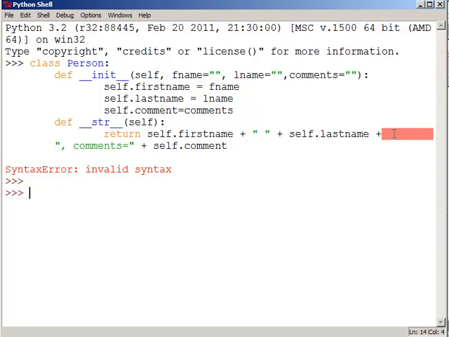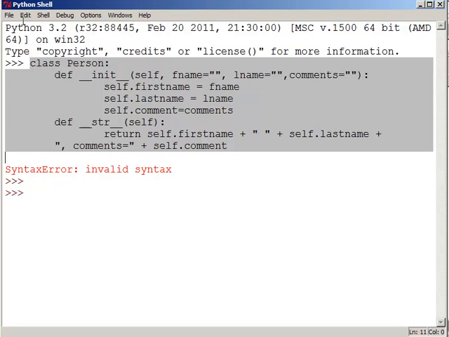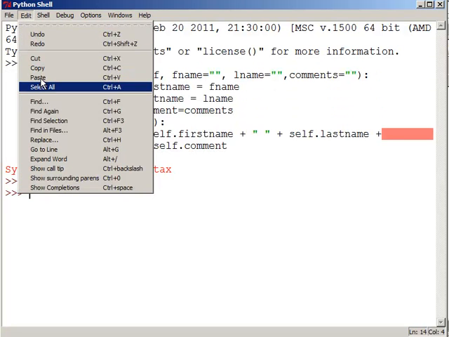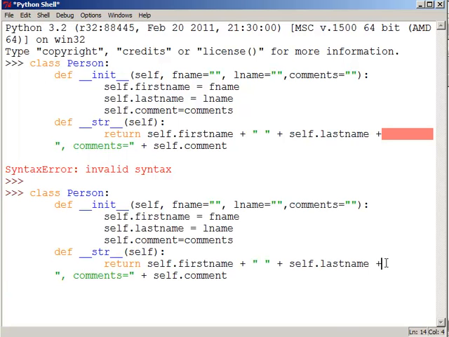Now it's complaining because we're continuing this line down here. What we can do to fix this is we can copy this and let's paste it, and let's make a quick little modification. You put a backslash to provide concatenation. There we go.